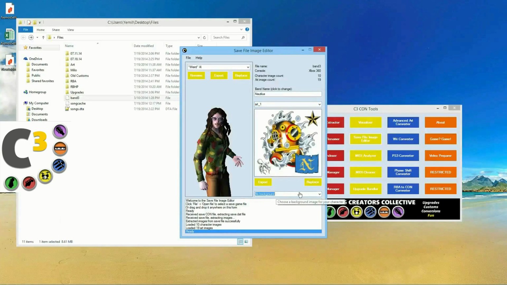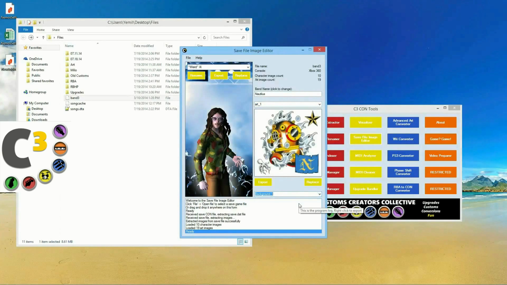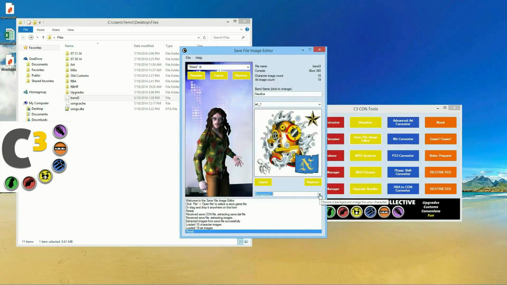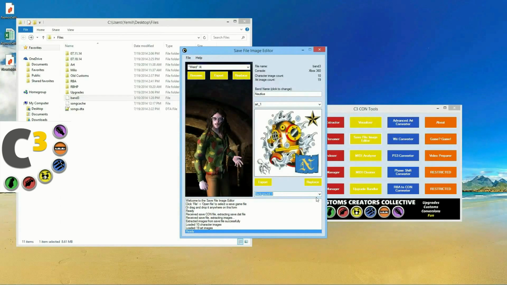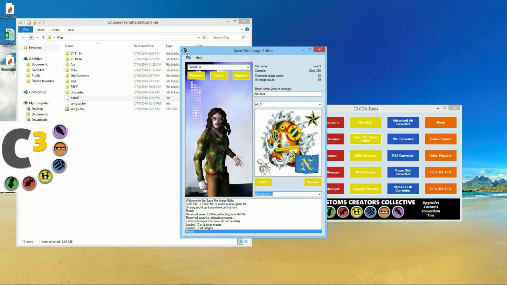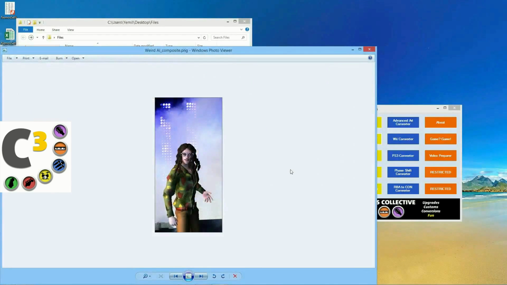I also added this just because, again, nerd. So if you want to do a little exporting and you don't have Photoshop, you don't even need Photoshop anymore. You can come here, you can put your own background if you want, and then you can right click, export composite image. And here is Weird Al with this little background. I thought that was fun.